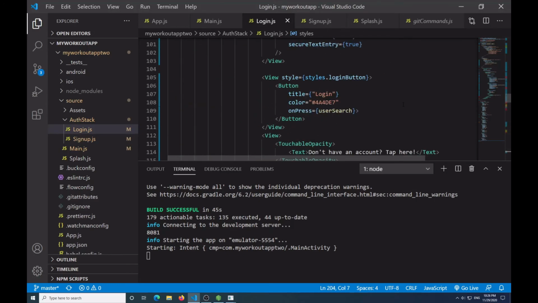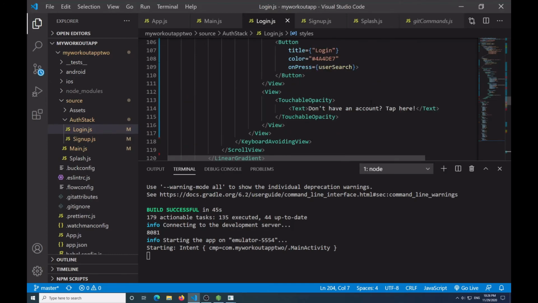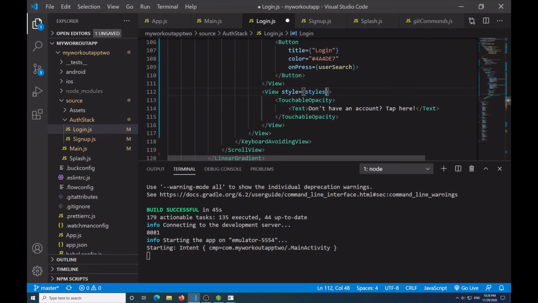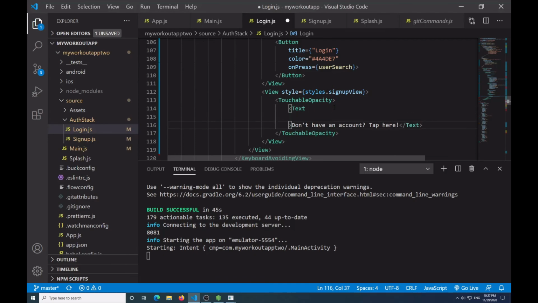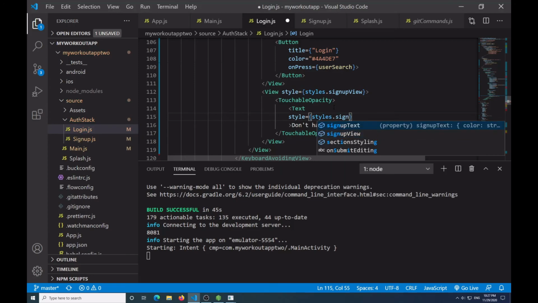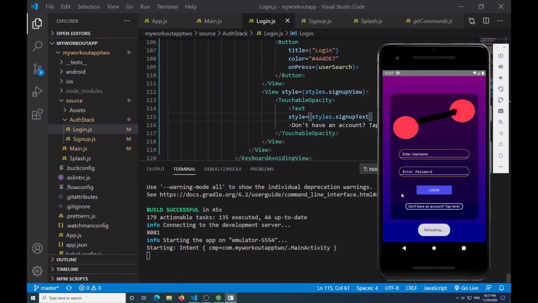So now if I come up here, inside my view, I'm going to have this be style is equal to styles.signupView, and then for my text, I'm going to have this be style is equal to styles.signupText. So come back here. Now we have our username, password, login, and this.